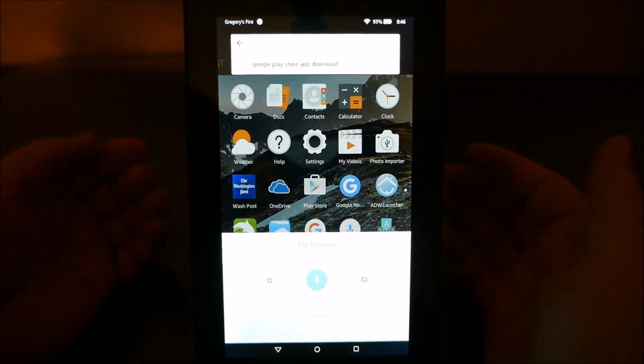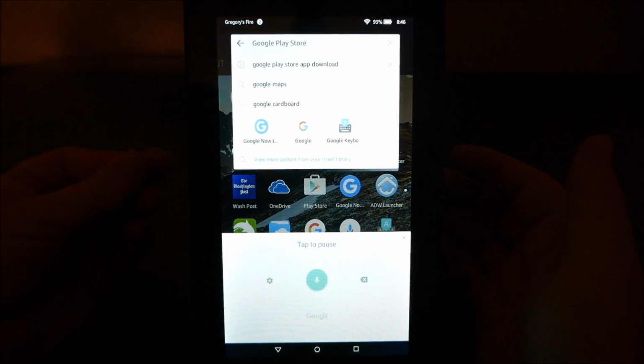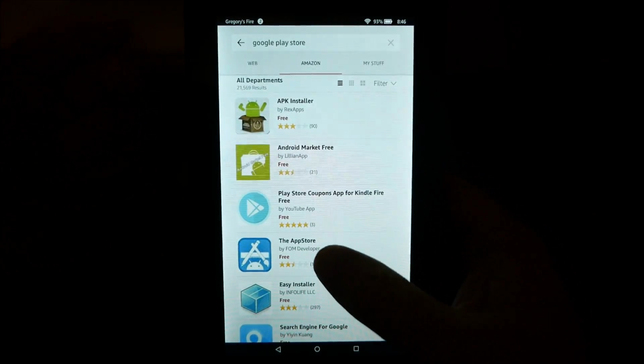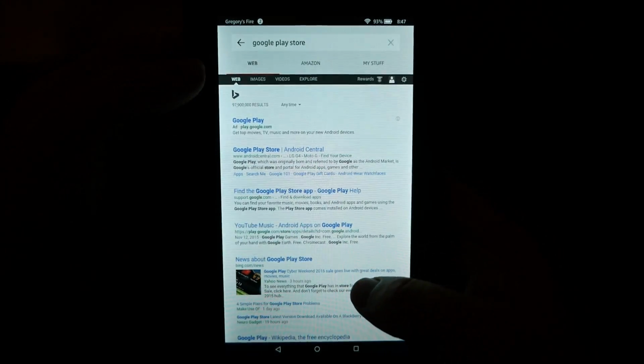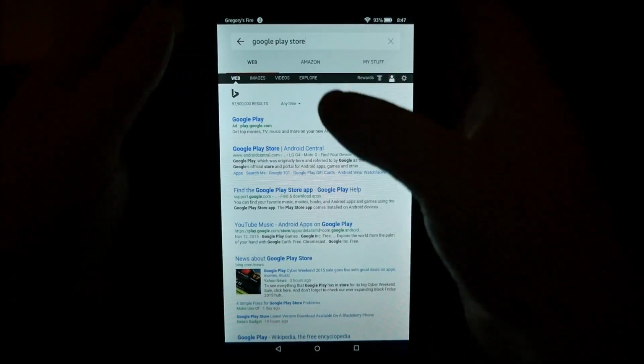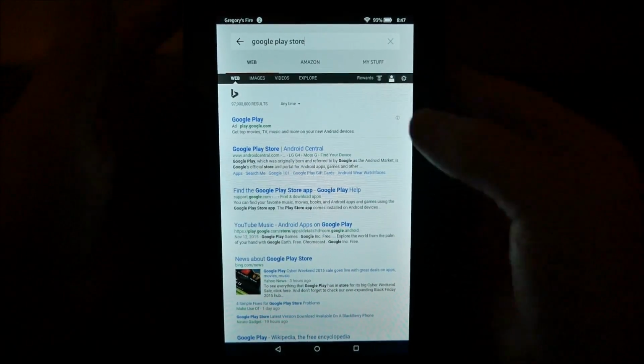Google Play Store. And there you go. And then you just have to tap one of these. It's going to bring it up. This is the Amazon App Store. If you swipe to the left, it'll bring up the web right here. So you can see it worked. And then obviously it should type with no problem.